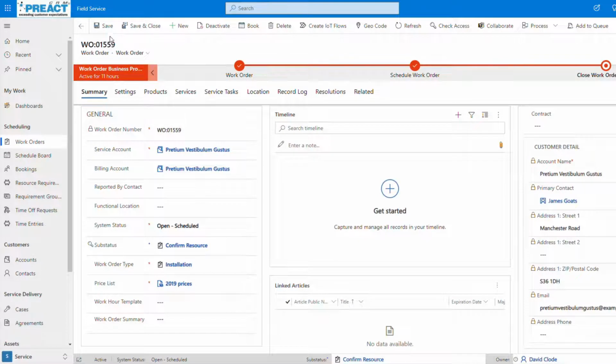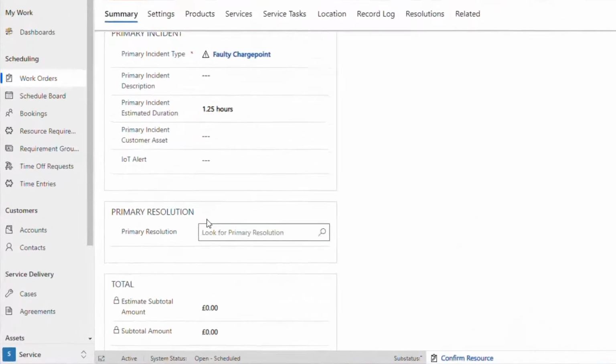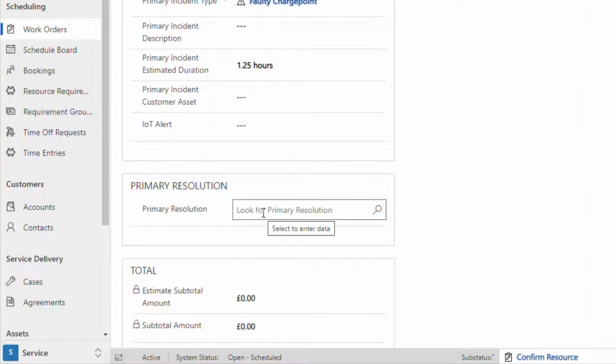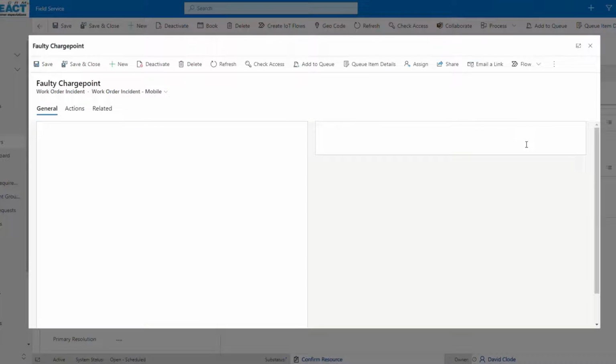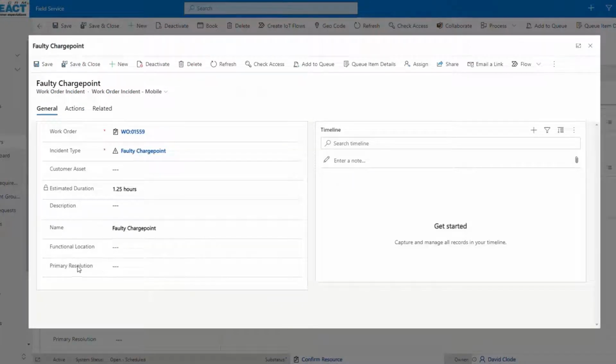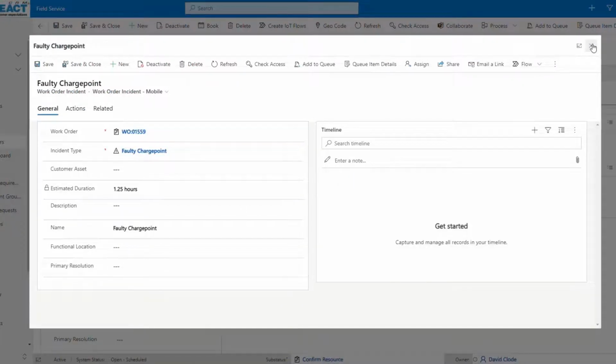You can see if we go over to a normal work order, we've got a lookup to this primary resolution field here as well. Anyone who's using it in the browser can fill this in. We've also got it against the incident, so if you've got multiple incidents against this, you can have multiple resolutions. You can see the resolutions in here as well.